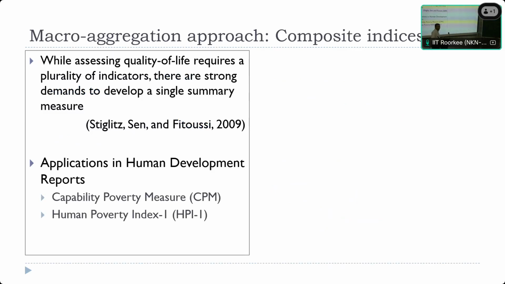Now let's move on to macro aggregation approaches. You will see they were, I would say, pre-2010 or pre-2015. You will see a lot of papers on multidimensional methodologies. There is a multidimensional index, but basically this is what they do. They do not develop from microdata.